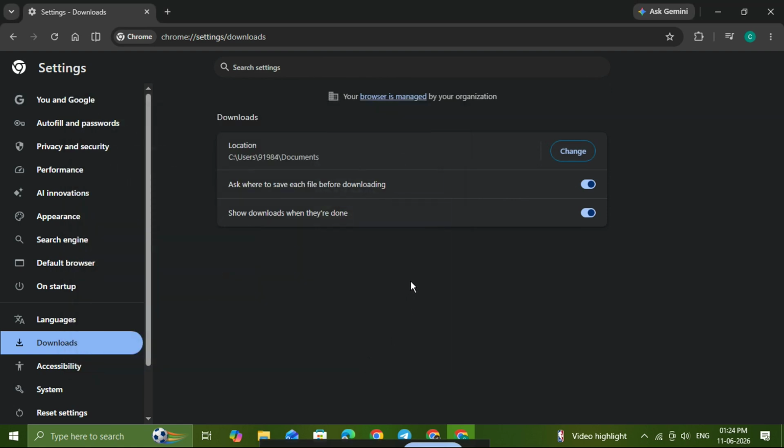Chrome will now save future downloads to that new location automatically, and that's it. You've successfully changed the default download location in Chrome. From now on, every file you download will go to the folder you selected, making file management much easier.